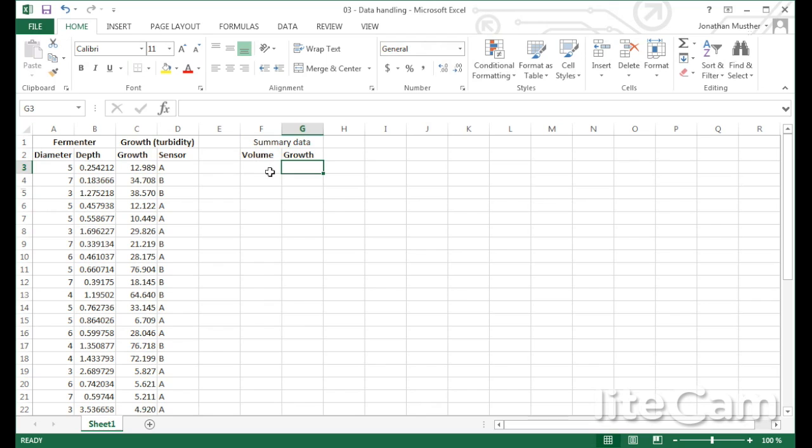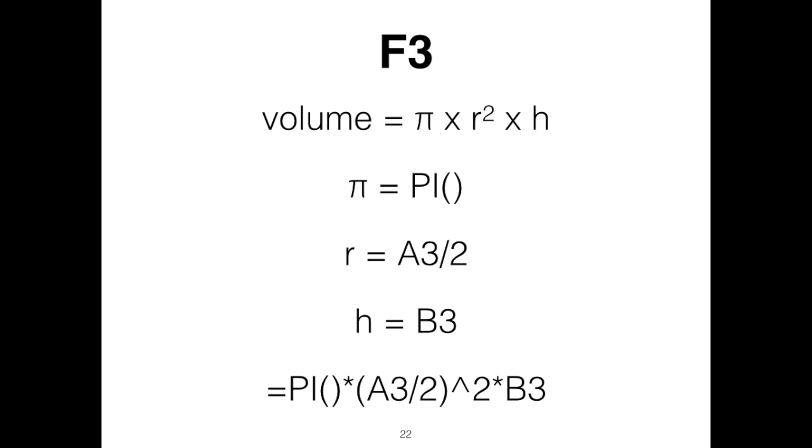Now, we want to calculate the volume of a cylinder, and that formula needs to go into F3. The volume of a cylinder is calculated by pi r squared times h, which is the height. And so the formula that we need ends up being pi times, open brackets, A3 over 2, close brackets, squared, so that's caret, and then 2, times B3.